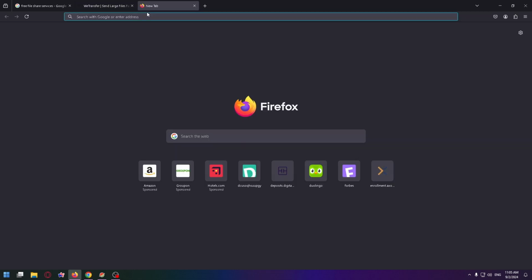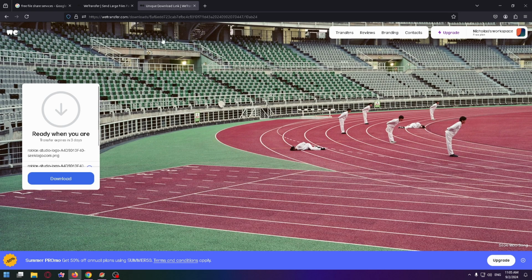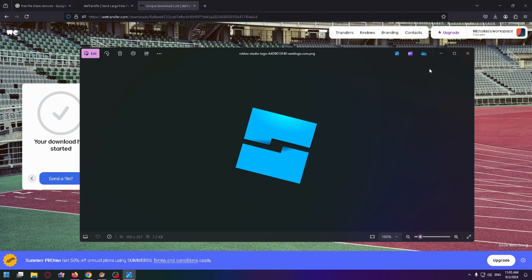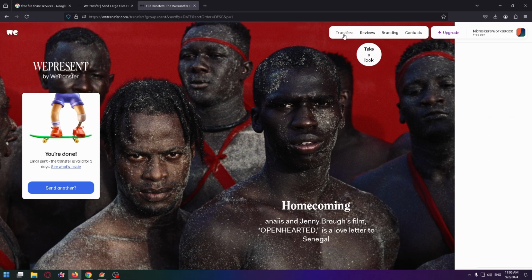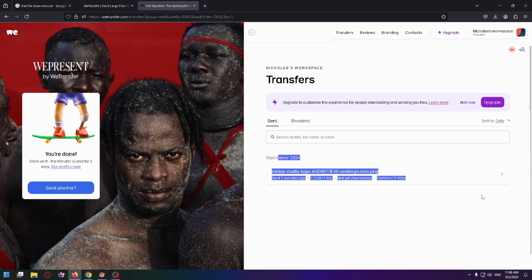So let's try to paste it in the search box, press enter, wait a bit, and yeah, ready when you are. So I can download it, click here, and at the top right you can see that I just downloaded this file. Let's open it, and yeah, that's it. You can of course upload heavier files in the same way, but for the example I uploaded just a picture. And at the top right you can click on transfers, and here you'll see all your uploaded files.